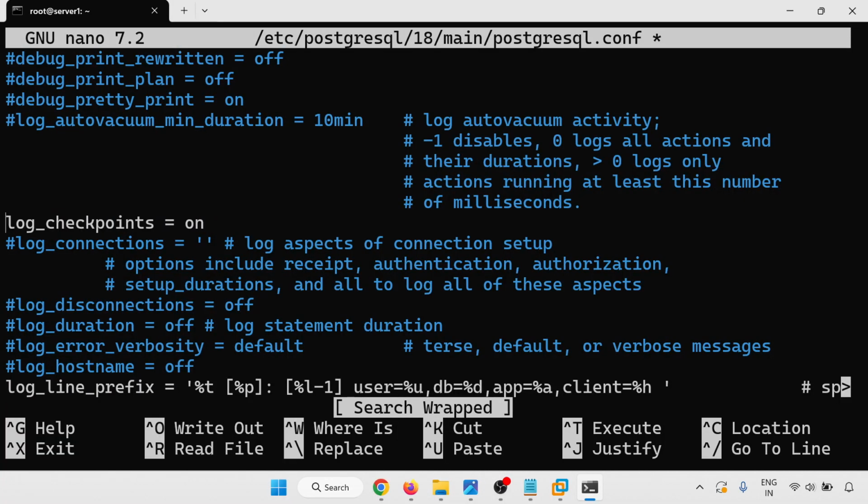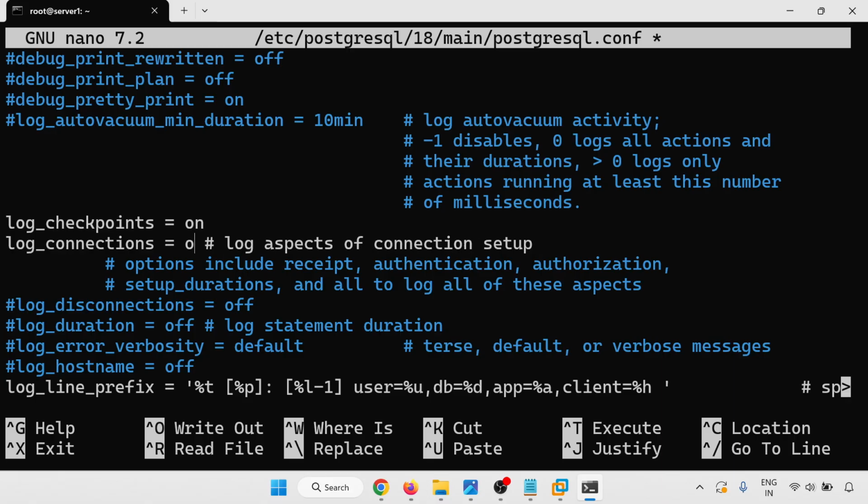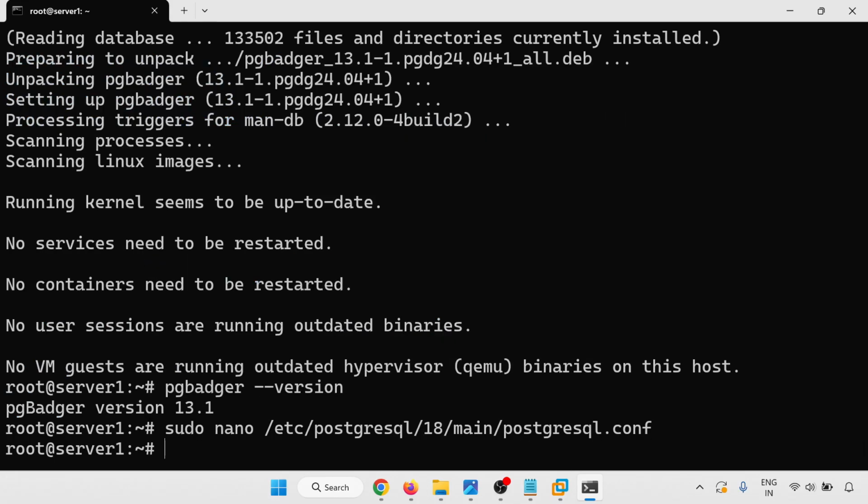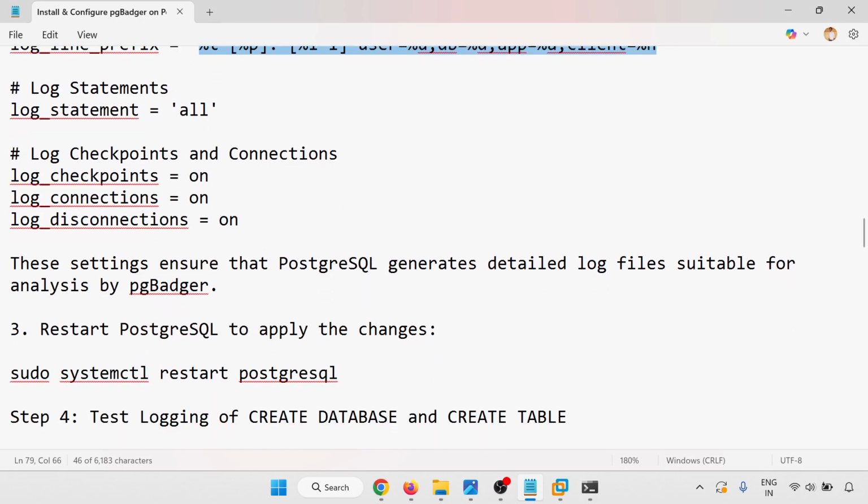Log checkpoint on, log connection, I'm giving this one also on, disconnection also on. Now I'm going to save this one, Control X, Y and Enter. So we have done this one.